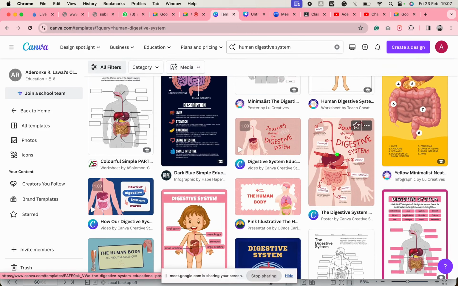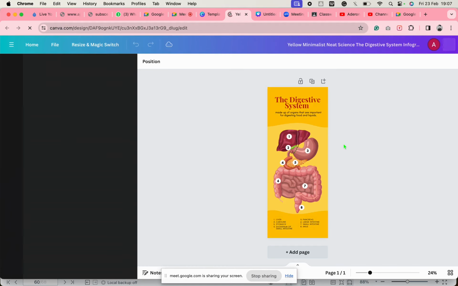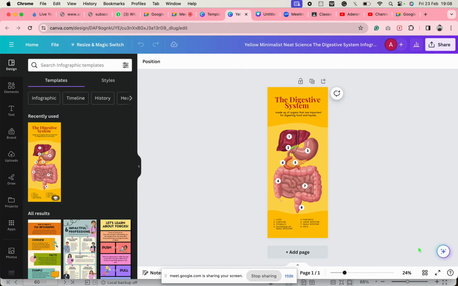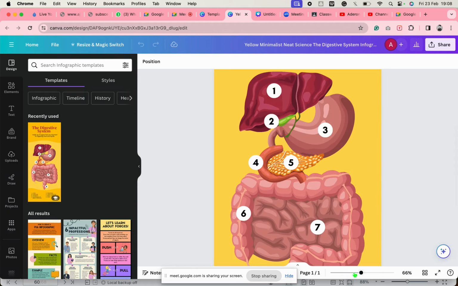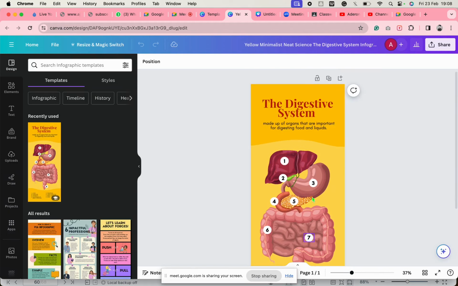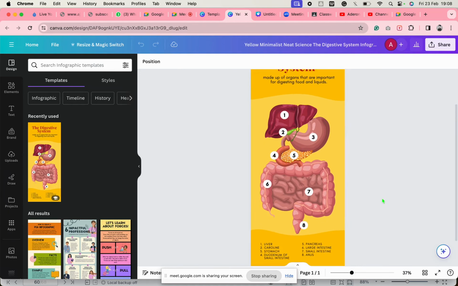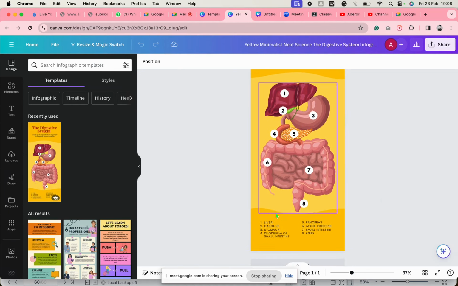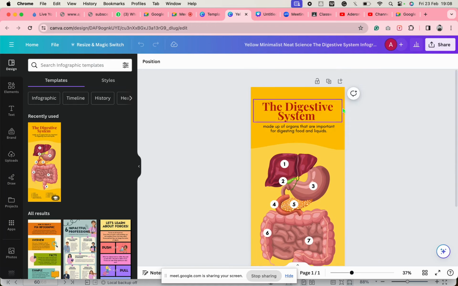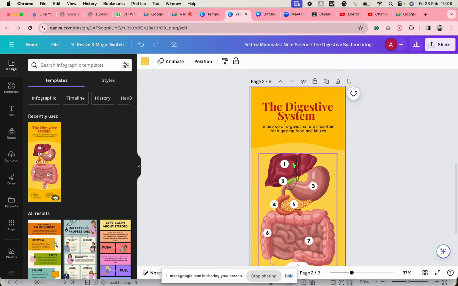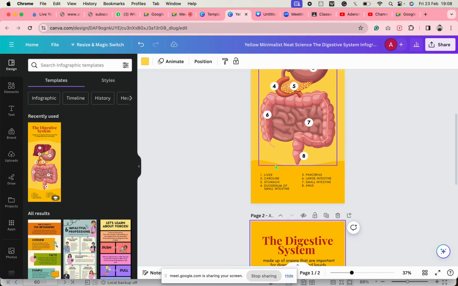So I can click on this now. I can click on customize this template. So I'm able to do more things because I have educational access with Canva. So now if you have this, let's say you want to just give your students a quiz, you can just delete the answer, or you can duplicate so that you have one that has the answer, one that does not have the answer.